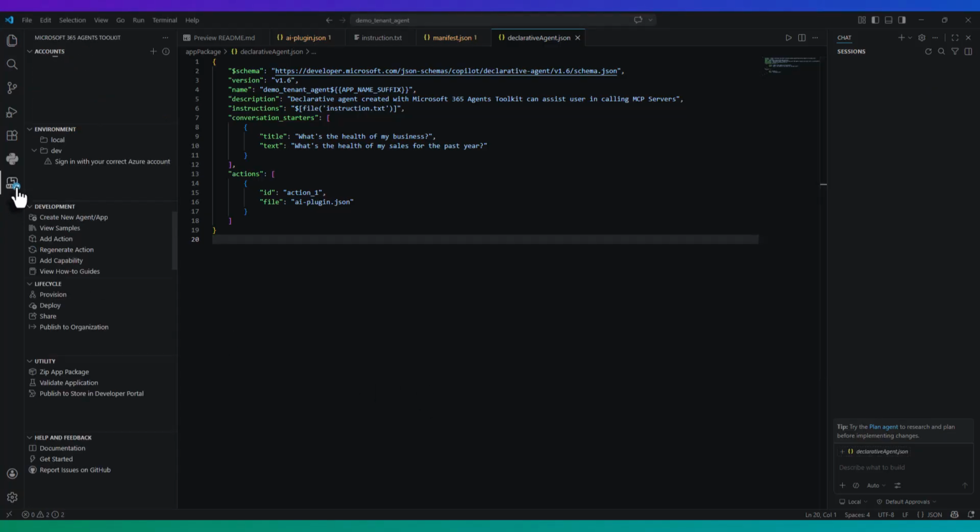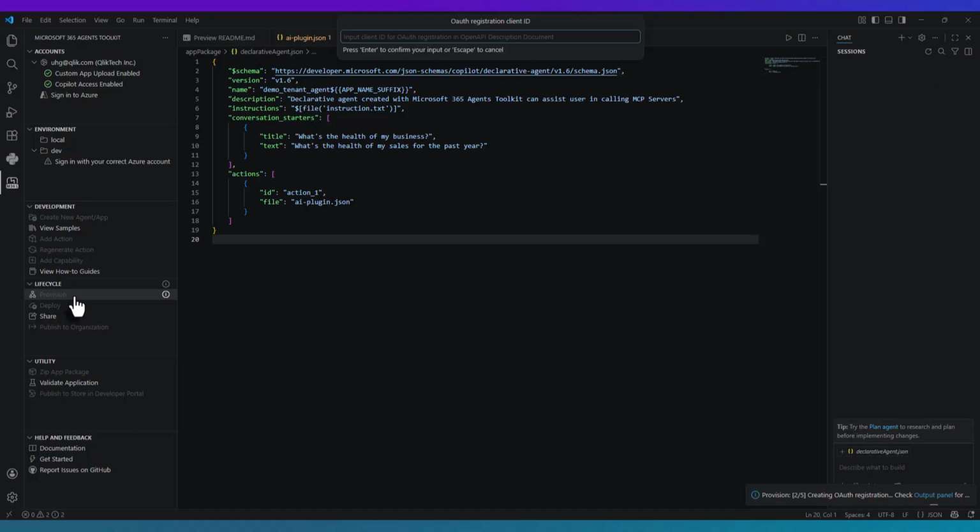Now that we've configured our agent, we'll go ahead and provision the agent. First, we'll navigate to the Toolkit pane. You'll need to ensure that you're logged into your Microsoft 365 account. From there, you can go to the Lifecycle section and click on Provision. The provision process will use our OAuth details like client ID, secret, and scopes to create an OAuth registration in the Teams developer portal.